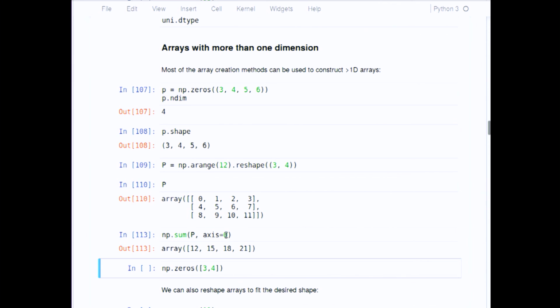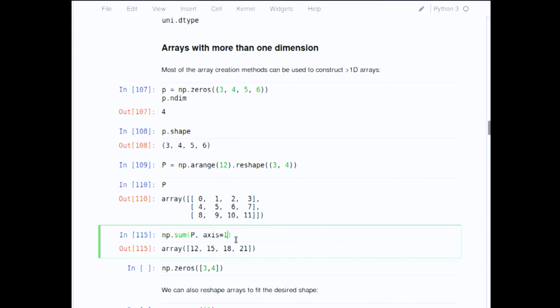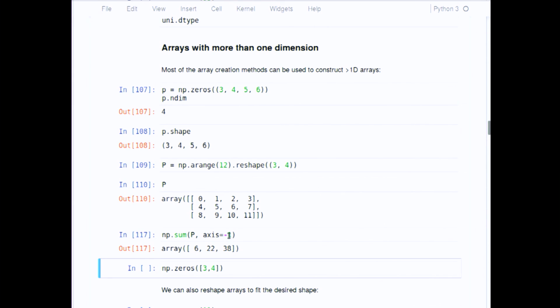You could probably make that P0. That's a little bit less readable, but it works. If I do P axis equal 1, how many numbers do you expect to see in the output? 3. What do you expect to see when I do P axis equals minus 1? Well, that's sort of the magic code name for sum the whole thing for me. Oh, no, that's the last axis. Sorry, maybe 0. Ignore all of that.